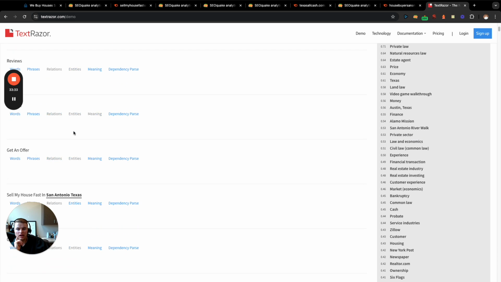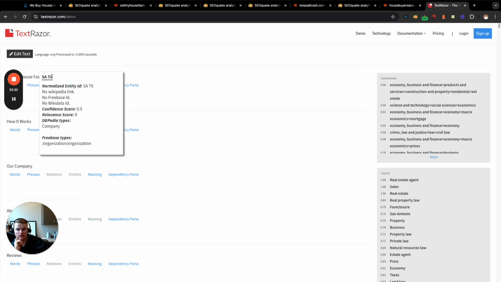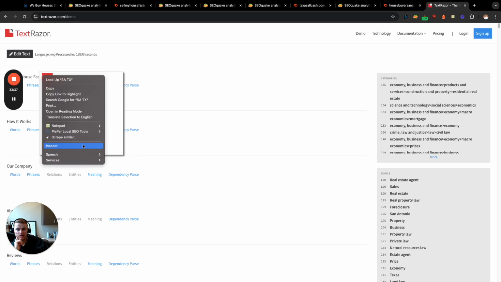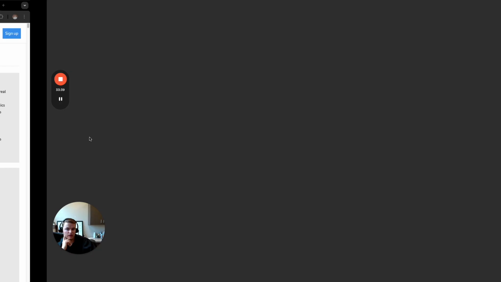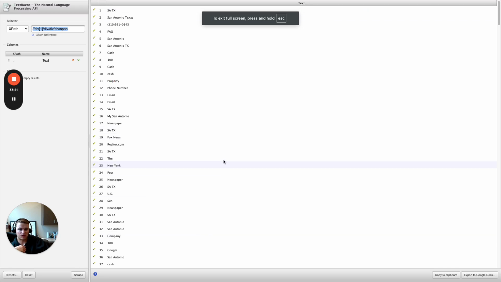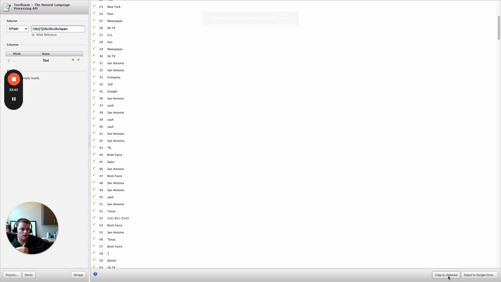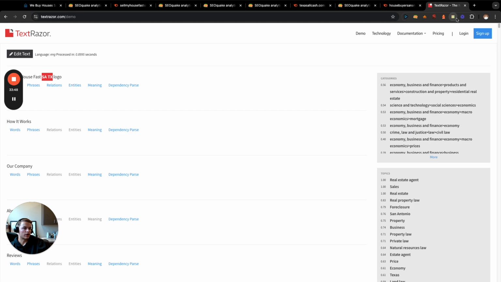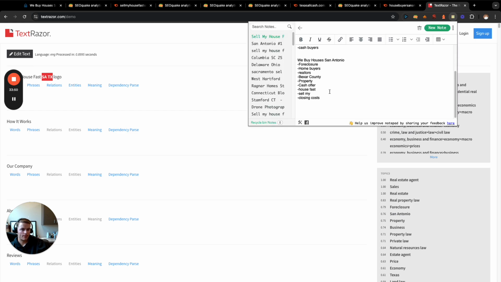So now I'm going to go here, and I have a TextRaiser API, where I'm going to highlight this, right click, and go scrape similar. This is just a little scraper tool that I have. Then I'm going to copy these to clipboard, and then we're going to go here. All right, so we're going to go entities. We're going to go our number one cat. This is it right there.